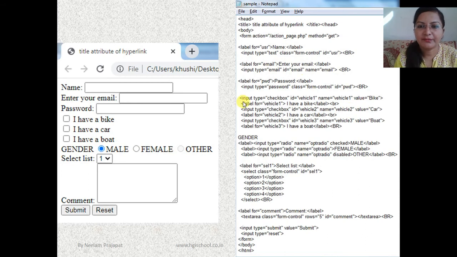Now checkbox, first checkbox, second checkbox, third checkbox. Okay, so for that you have to use input type checkbox. Got it? There is a naming convention. It is very simple. If you have to use text box, you will use input type text. If you have to use email, then use input type email. If you have to use password, input type password. If you have to use checkbox, then you write input type equals to checkbox. Got it? So in type you have to simply change the values.